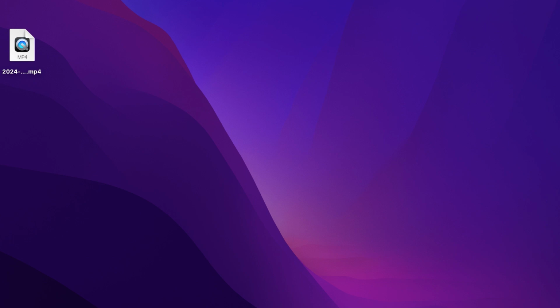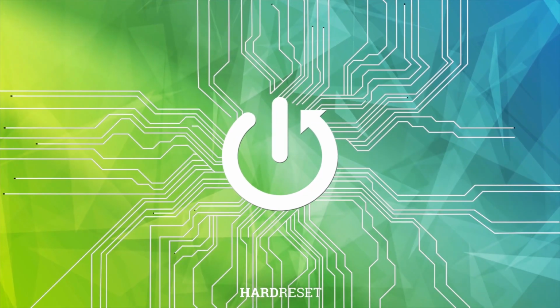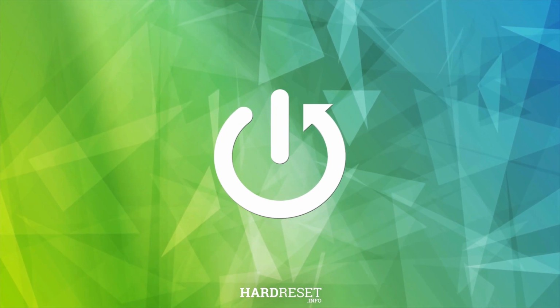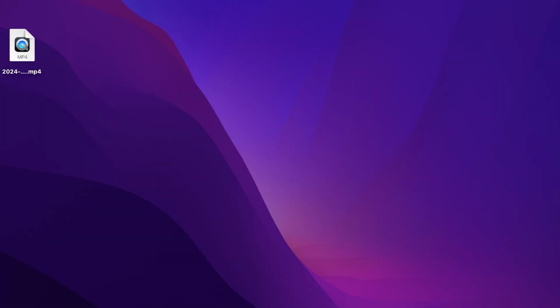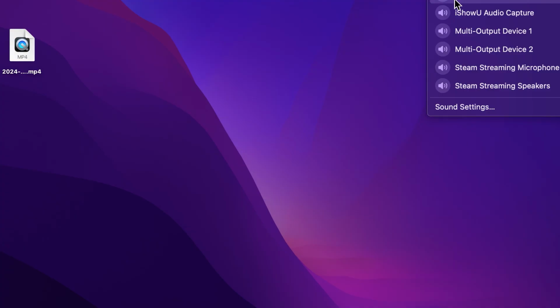Hello, in this video I'm gonna show you how to switch your audio output to an external monitor. To do that, just click on this sound icon here, then select your external monitor, click on it, and when it turns blue, that means that your output has been set to that monitor.